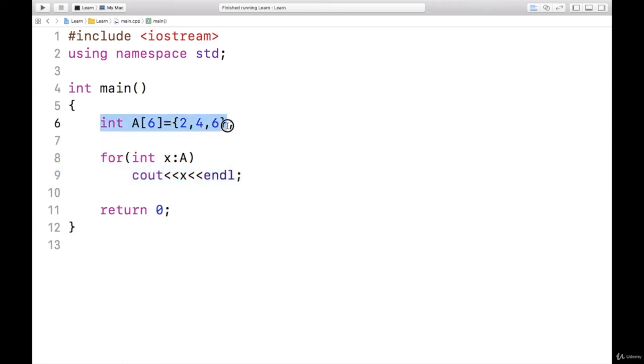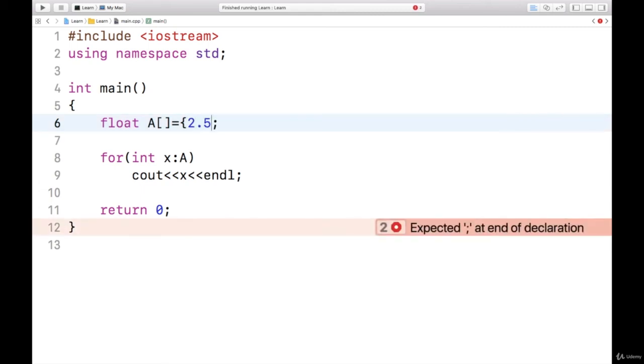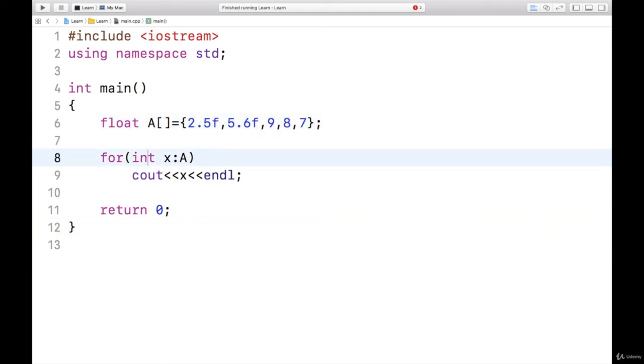If I have a float type array, then I can initialize it by giving some float numbers: 2.5f, comma, 5.6f, comma, 9, comma, 8, comma, 7. So some of them I have given as float literals and some are integer literals, so I can use any of these. Now here, when I am taking integer for x, let us see whether it works or not.